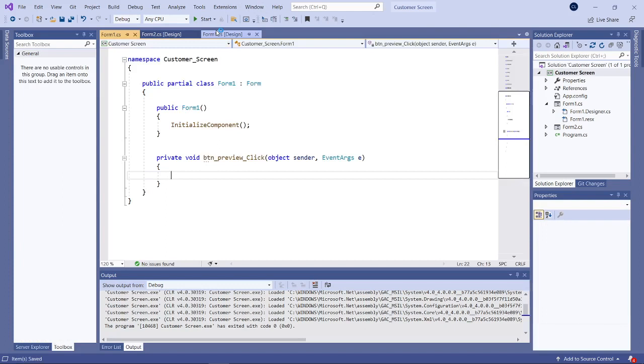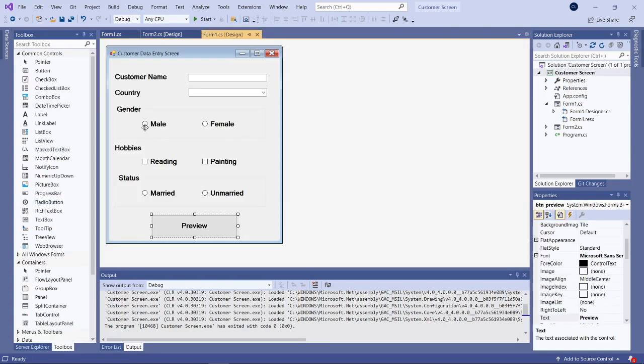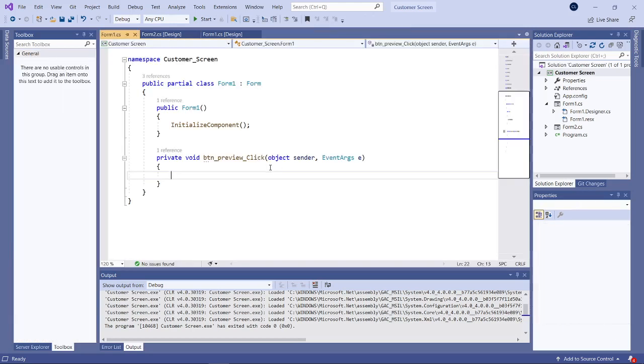Pag titignan po natin ito, we have actually 3 choices. Ito si male, si gender, si hobbies, and status. Kailangan kasi natin mag-option dyan. Anong gagawin natin pag may option? Gagamit tayo ng conditional statements. So if else po yan. Dahil tatlo yan, kailangan natin ng tatlong variable.